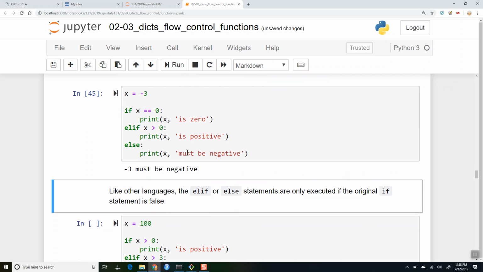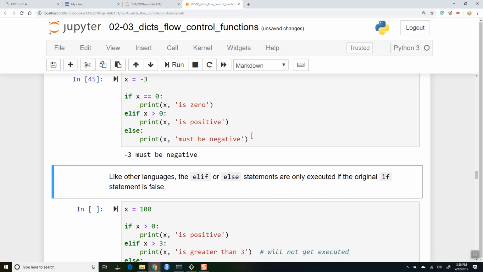I think when you're coming from R, the first thing you notice is the sudden lack of parentheses and braces. But I think this is pretty easy to read, right? It's easy to read when it's nicely indented like this.